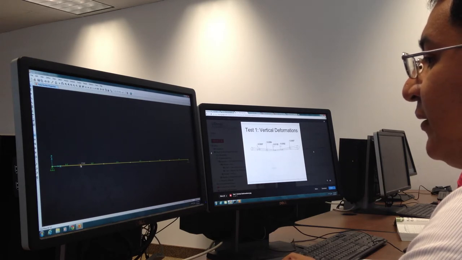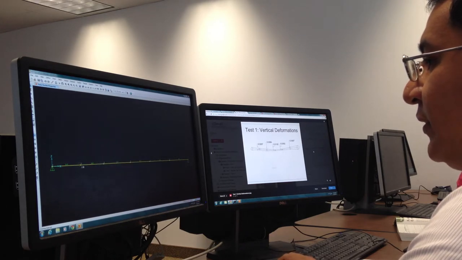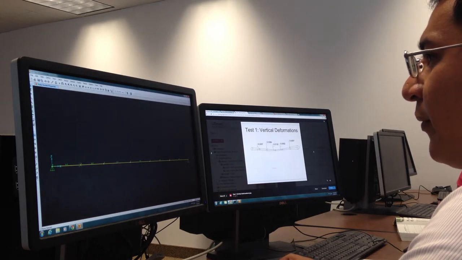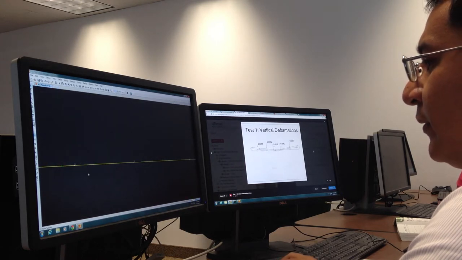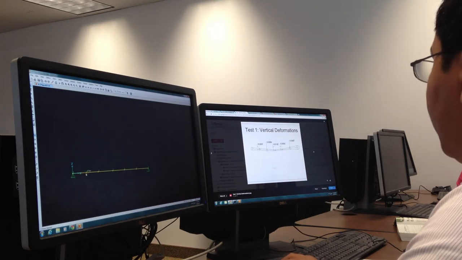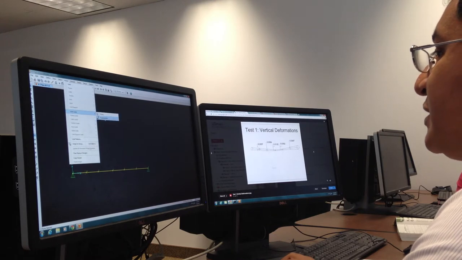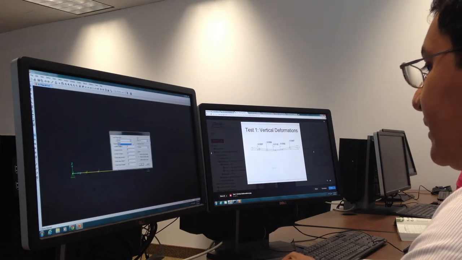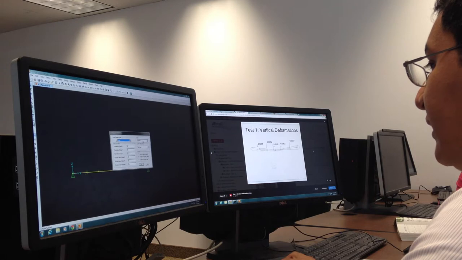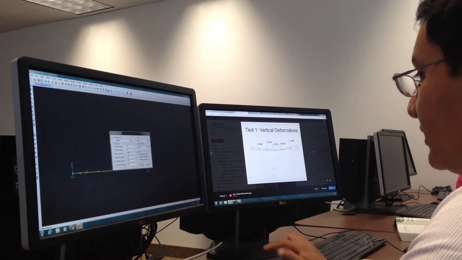So I will select node. What are the numbers here? Let me see if I can check the numbers. Yeah, I can check the numbers. Node 2 will have a displacement assigned. You go to assign, joint nodes, displacement, and you select the displacement case that I just created. This is going to have a displacement of 5.7 millimeters, right?